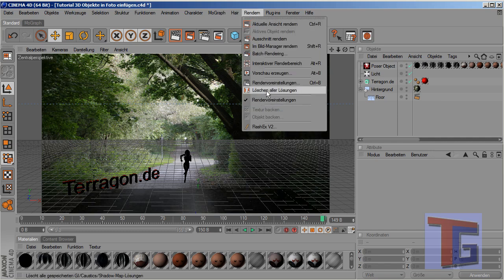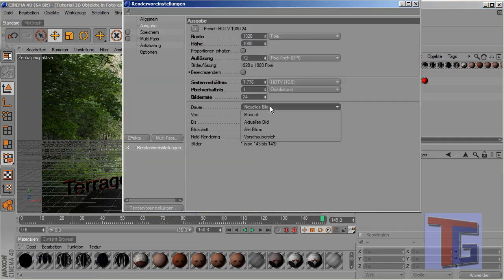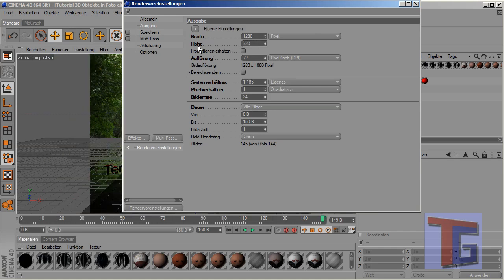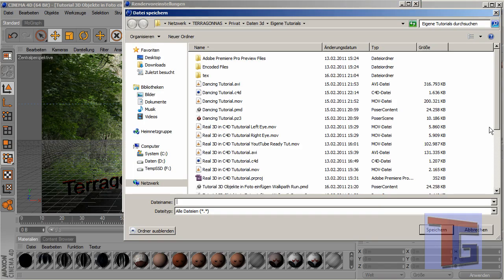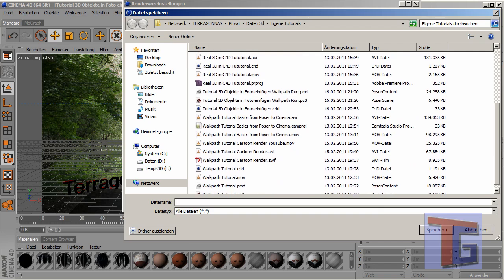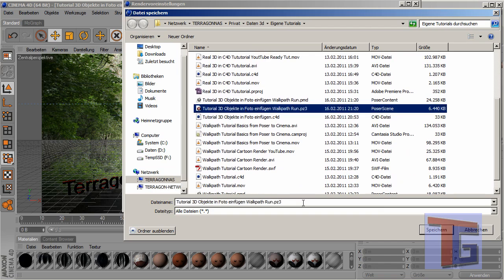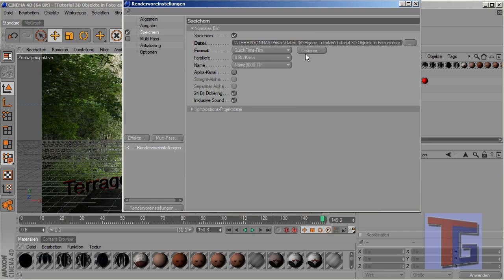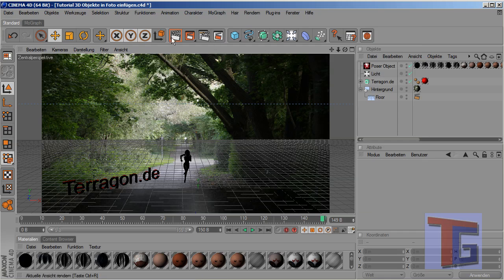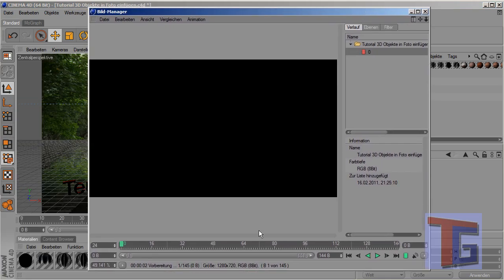Okay, I will check our render settings again and make all pictures being rendered, and I will scale down a bit to our low resolution, save it as a new file that is tutorial, if you want to call it. And again, QuickTime. Okay, perfect. Now I will click the render button and I will make a pause until our scene is rendered.